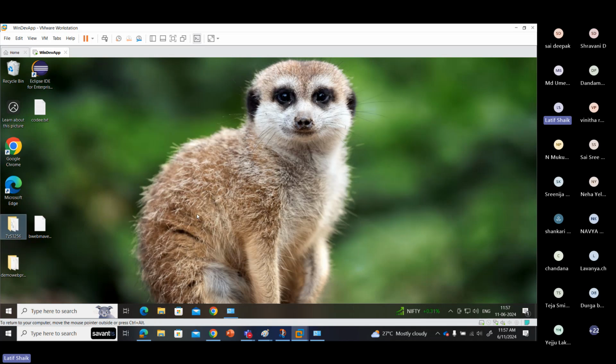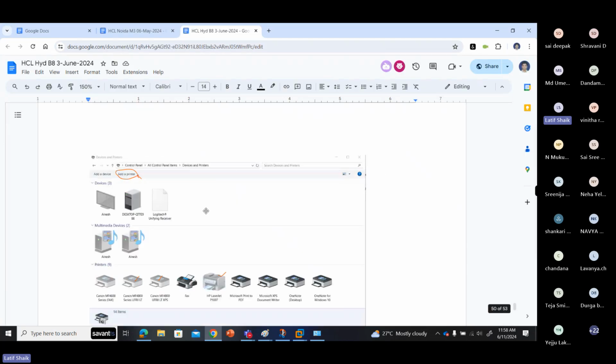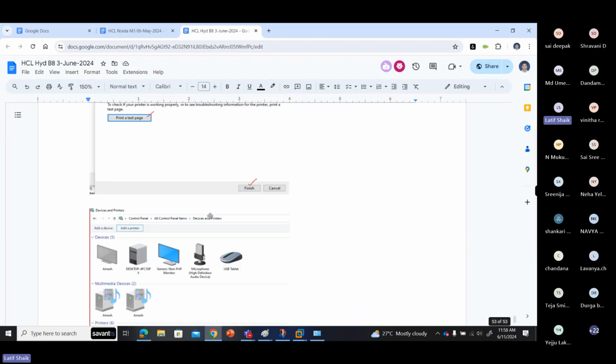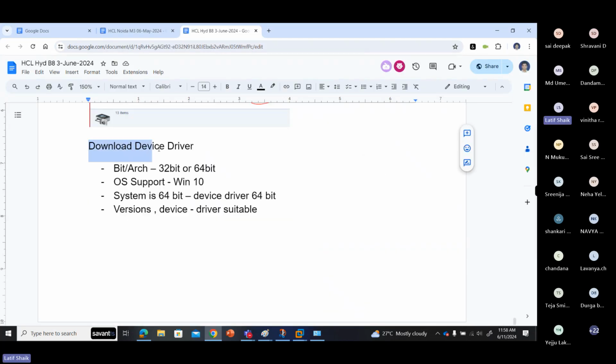One important thing is driver suitability: the printer model and your operating system architecture. I've written that last time. The importance of a device driver is that it should be suitable for your system. If your system is 32-bit, use 32-bit drivers. If the system is 64-bit, use 64-bit drivers, and support for your operating system.